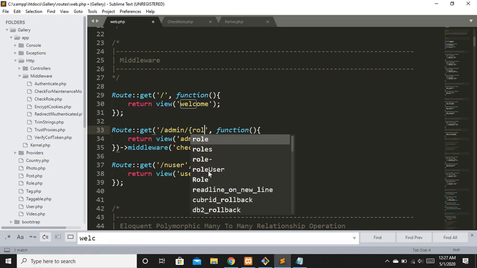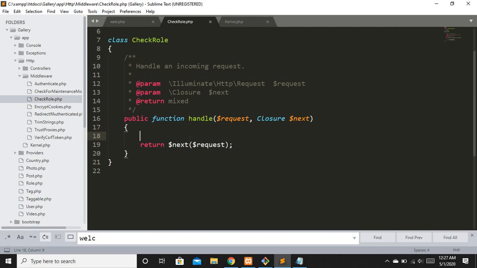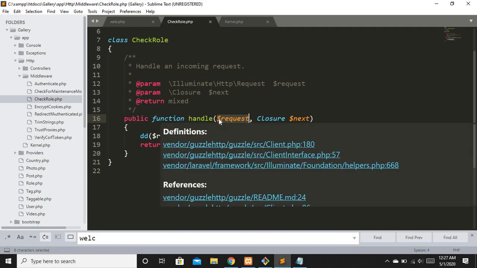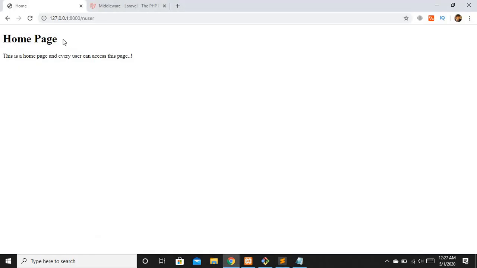Let's say I want the role as well as a second parameter in the URI. Okay, we have to pass this role in the closure function so that we can access it. Now what I'm going to do, I'm going to get the role in this middleware right here. dd $request role. Basically, request is a class by using which we can access our get and post variables. Okay, and in this case I'm saying I want the request role. Okay, let's just see what we have.